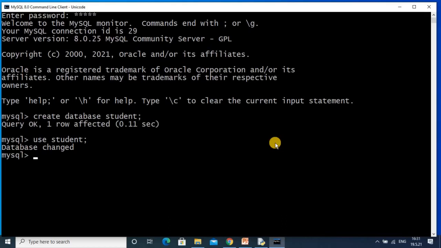Here the database is nothing but a workbook in Excel, or you can say a folder. There we can save the related files. So in that database we can create our table. Now we are using our database student, so we will create a table there by using a specific command.